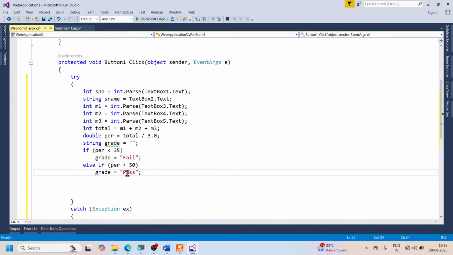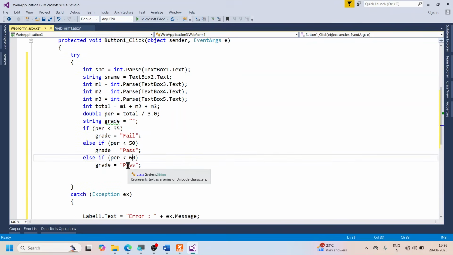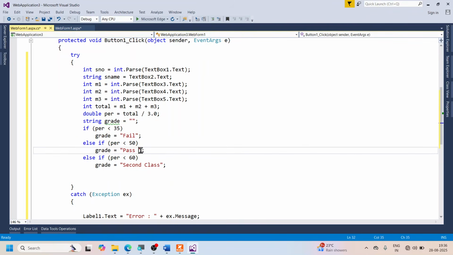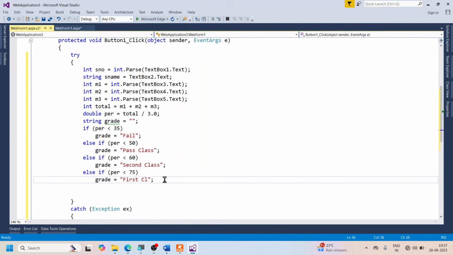pass. Okay. Again, I'm going to copy this one, Control C and Control V. Else it is less than 60. Some people use A, B, C, D. I'm going to use first class, second class. So this is second class. Okay. Pass class. Next one, else if it is less than 75, I assume that 75 is the distinction. If 85 is the distinction, just put 85. I'm going to make it first class.